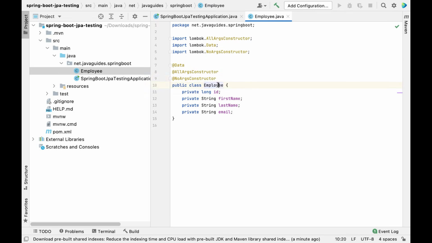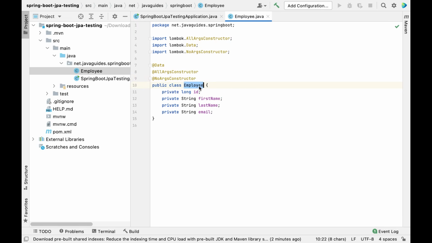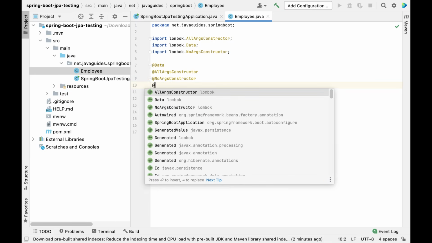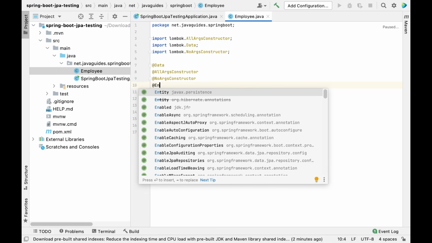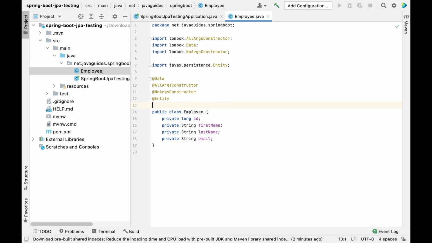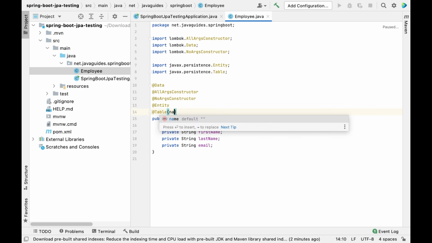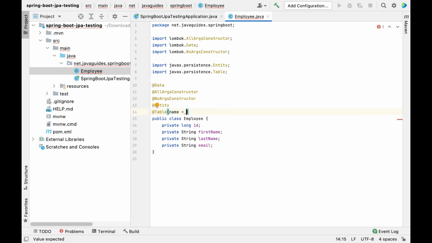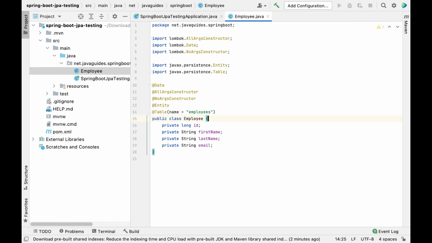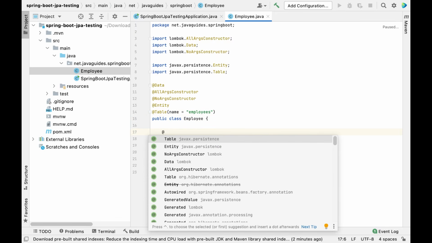Now what we're going to do is add JPA annotations to map our Java class to the relational table. For that we're going to use the @Entity annotation. This annotation basically makes this Java class a JPA entity. And let's use the @Table annotation to provide a table name for this entity. So we're going to use the table name as employees here.